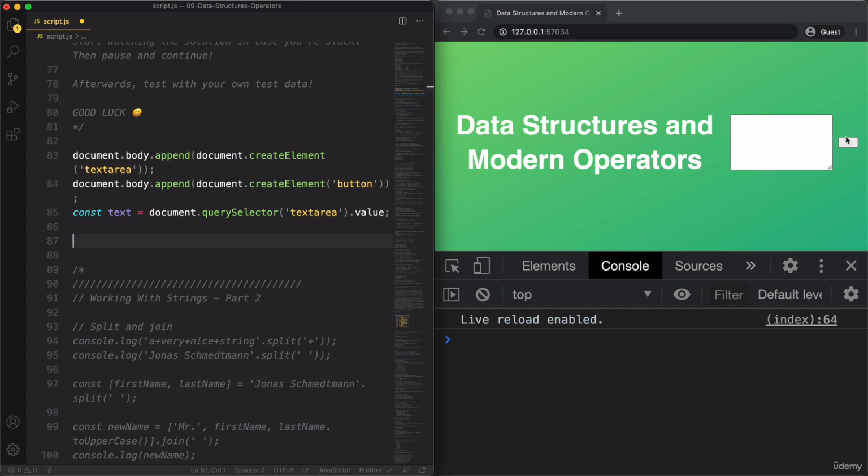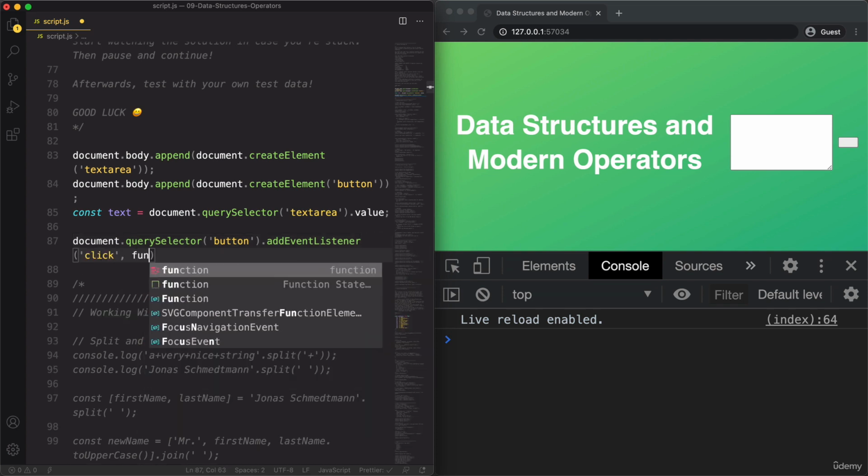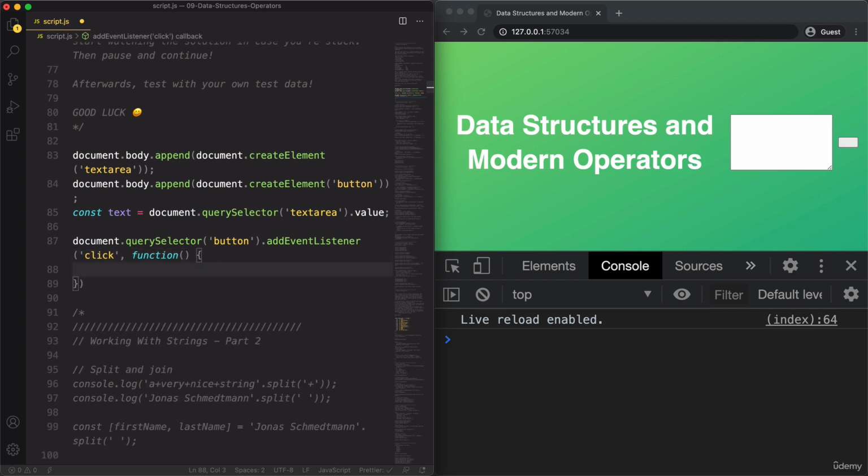Okay, and let's start by attaching an event handler to the button. So to this button here. So all we have to do is document.querySelector, and then we just select the button element, right? And then add event listener for a click, and then a certain function.